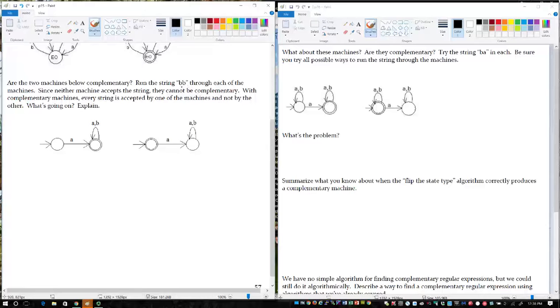If you send the string BB or just plain old B through these machines, what happens? Well, this machine doesn't accept B as a string or BB. Neither does this one. If 2 machines are complementary, every string that one of them rejects, the other ought to accept. And every string that the one accepts, the other ought to reject. That's what true complementary machines act like.